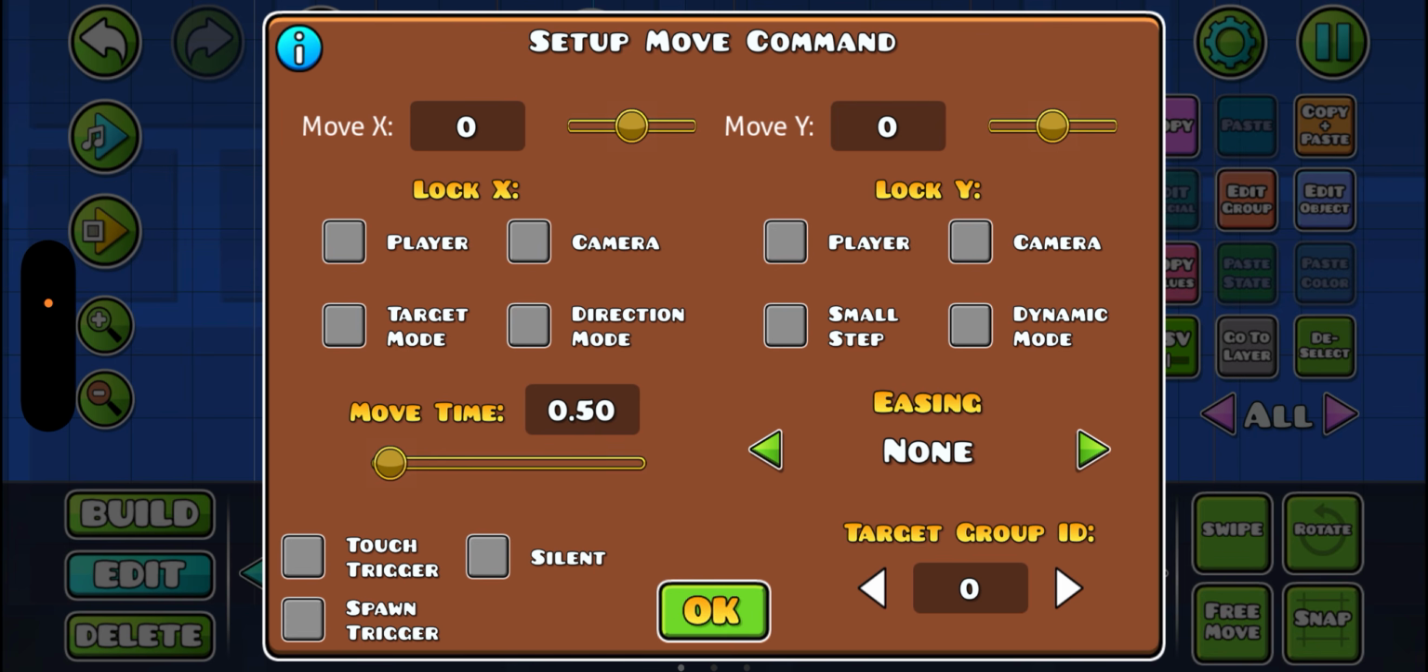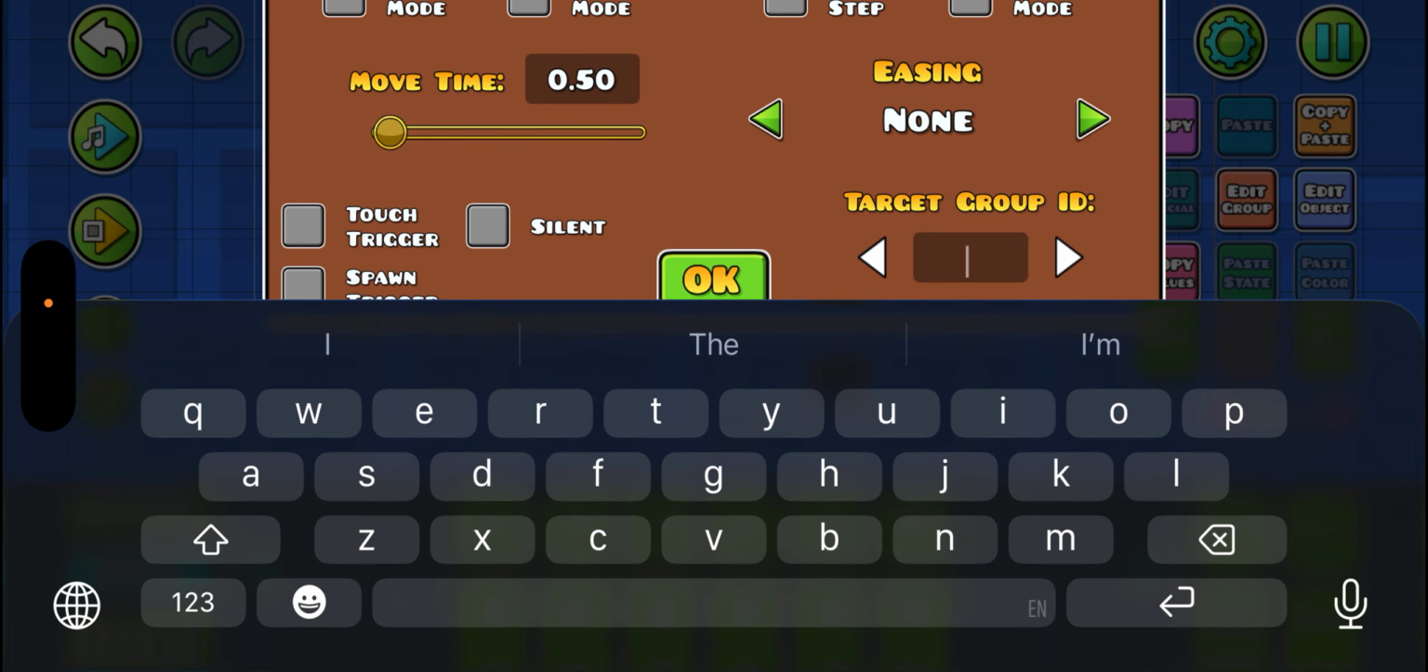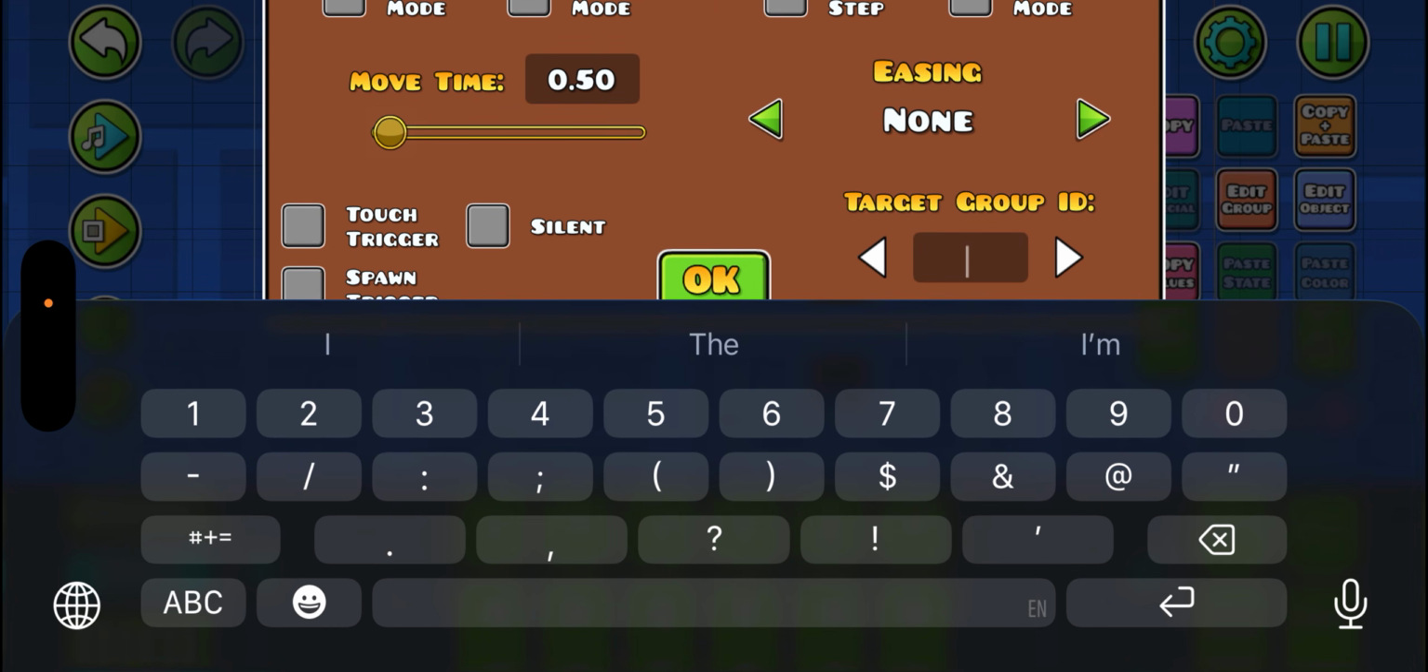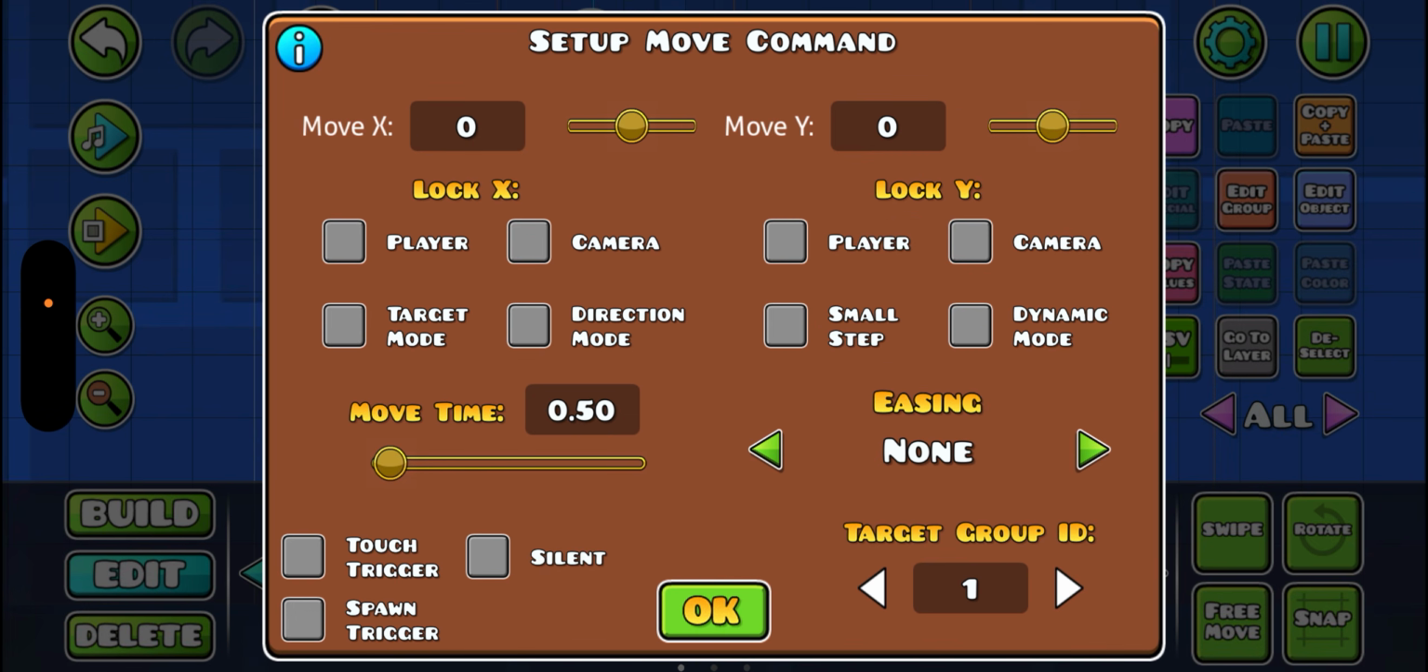Go to edit object and you will see this. Now, if you are still confused about how this works, I'm going to show y'all so you can get a bit of understanding. Go to target group right here, and put in the group that you just assigned to the block, which is number one. The easings are basically all the types of animations you want to add for your block.